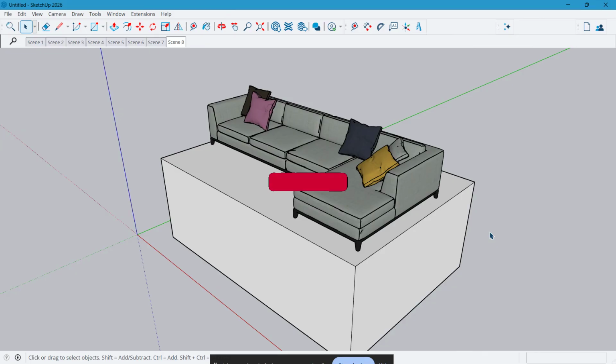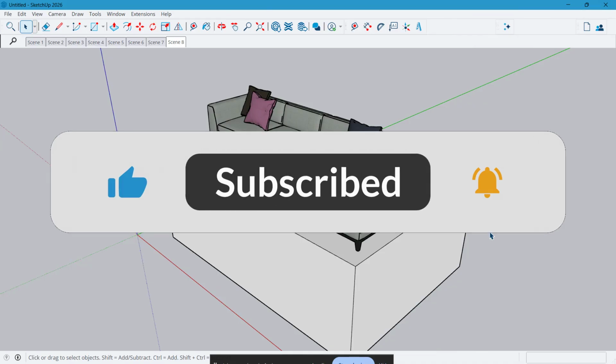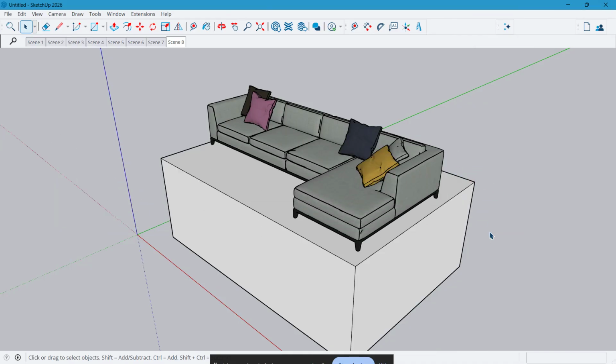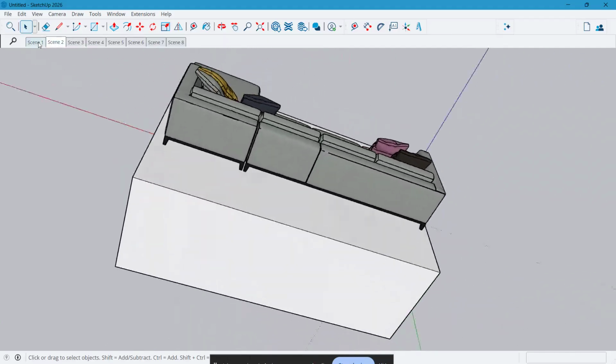First, make sure your camera view is exactly how you want it. The best way to do this is by using a scene. Scenes let you lock in the perfect angle, so every time you come back to it, your view stays consistent. Once your model is framed the way you want, you're ready to export.